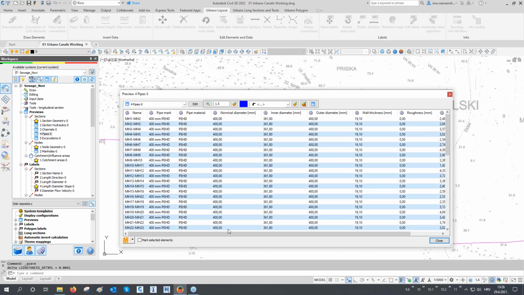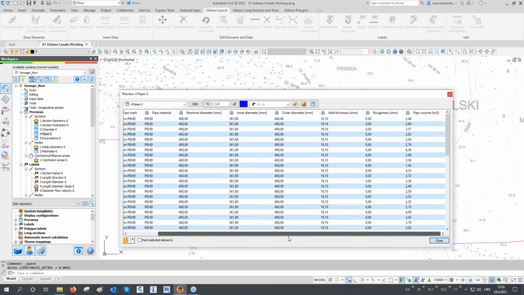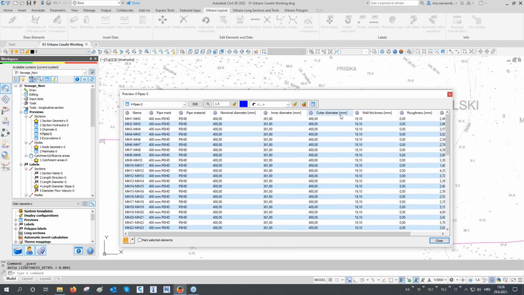So you have materials, nominal diameter, inner, outer diameter, wall thickness, roughness, pipe volume, everything is here. And of course you can edit it, you can add your own data, you can remove some data, you can give it custom names and stuff like that. Each data table can be sorted.